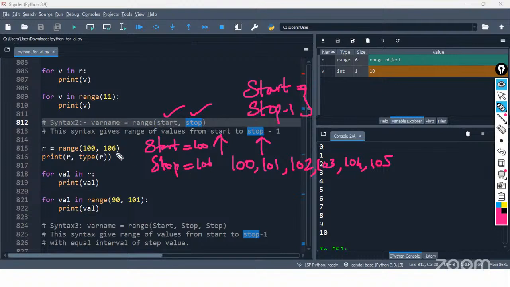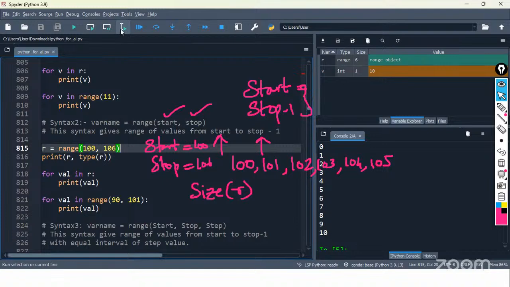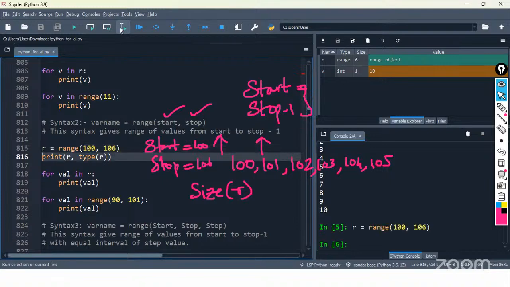So if I execute line number 815, tell me the size of R. I want the size of R. What will be the size of R if I execute line number 815? What is it? It is 6. Why 6? Because it is helping us to store 6 values starting from 100 till 105. Good.